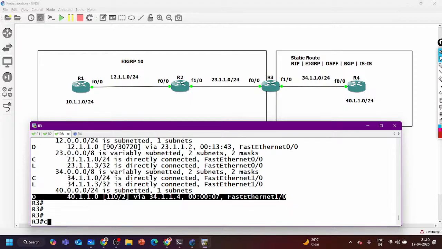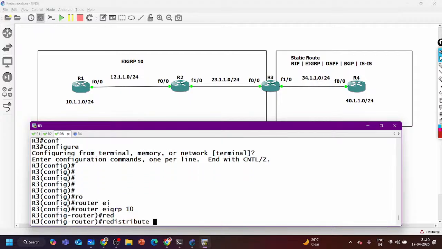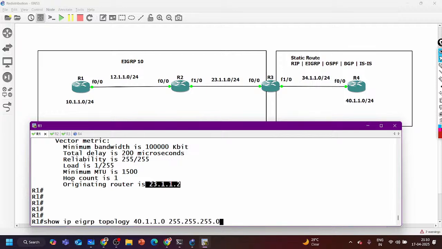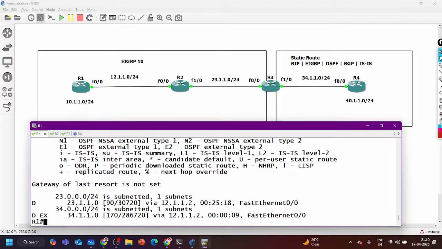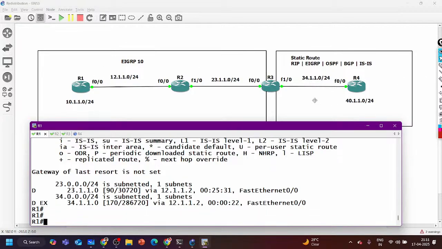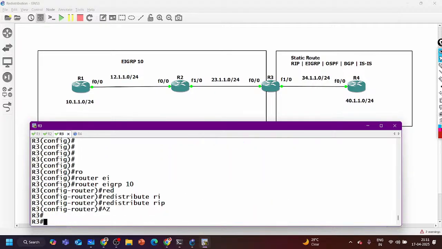Right? So let me take you to config mode and say router EIGRP AS number 10 and redistribute RIP. That's it, because we have already defined the K values. Let me take you to R1 and show you the routing table. So show IP route EIGRP. Guys, is 40 subnet coming? Not coming. Now can anyone tell me why it is not coming? We have redistributed RIP into EIGRP 10, but still the 40 prefix is not coming. Why? Because there is no prefix in the RIP routing table on router number 3.